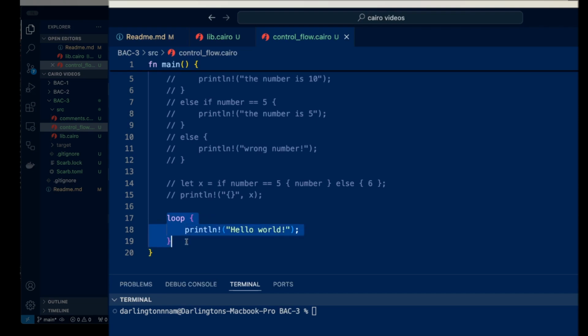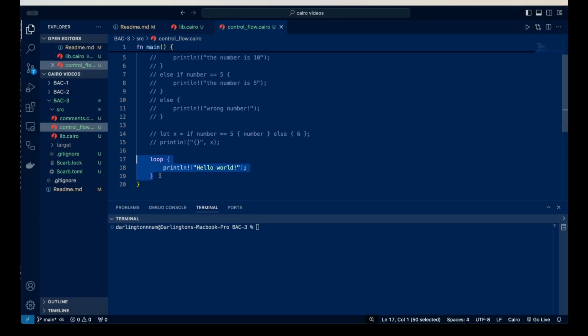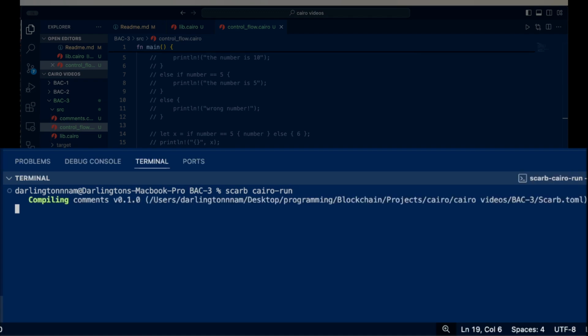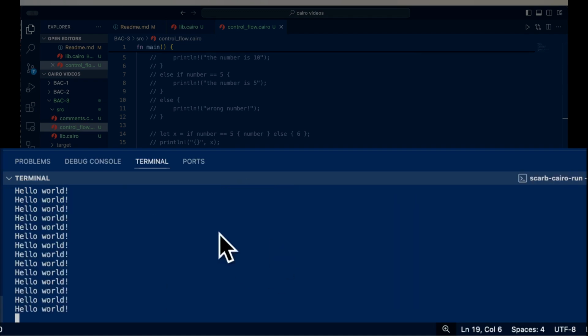Now this code logic you see here is pretty much dangerous, since it would result in an infinite loop. But luckily with smart contracts, the execution of functions requires gas, so this would run till the available gas is finished or used. So let's try running that. If we run scarb cairo-run, you're going to see it repeat hello world, hello world, hello world, probably till it uses up computer memory. So I'm just going to close that and clear that.